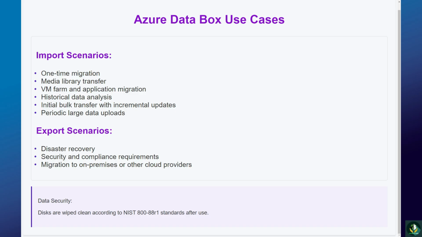In the realm of infrastructure migration, Data Box facilitates the move of entire VM farms, SQL servers, and applications to Azure. This use case is particularly relevant for organizations undergoing large-scale cloud migrations or data center consolidations. For businesses looking to leverage Azure's advanced analytics capabilities, Data Box offers a way to move historical data to Azure. This data can then be analyzed using services like Azure AD Insight, unlocking valuable insights from legacy data.